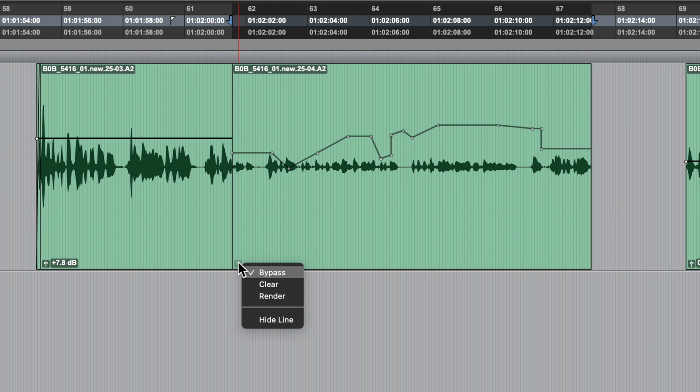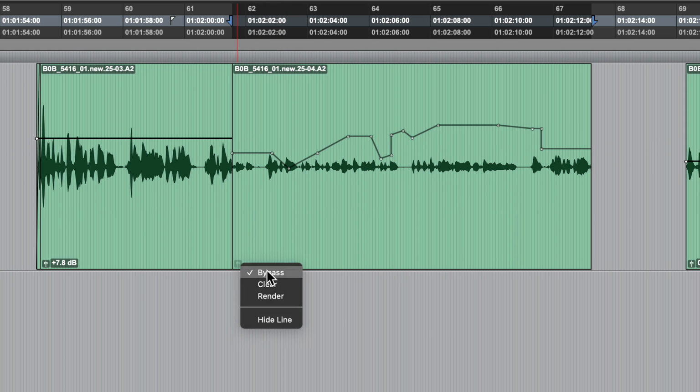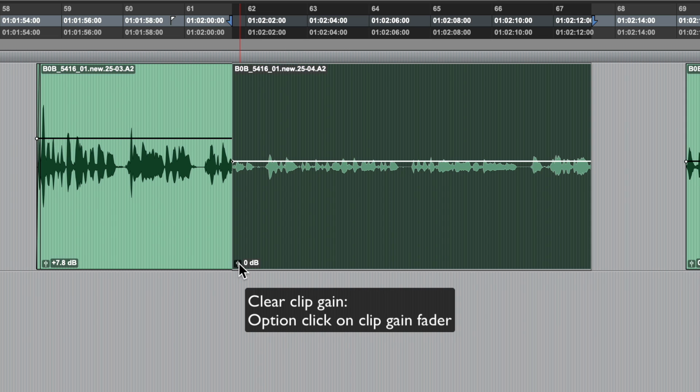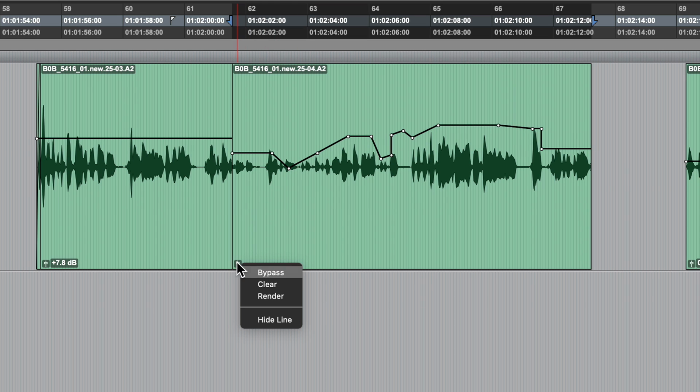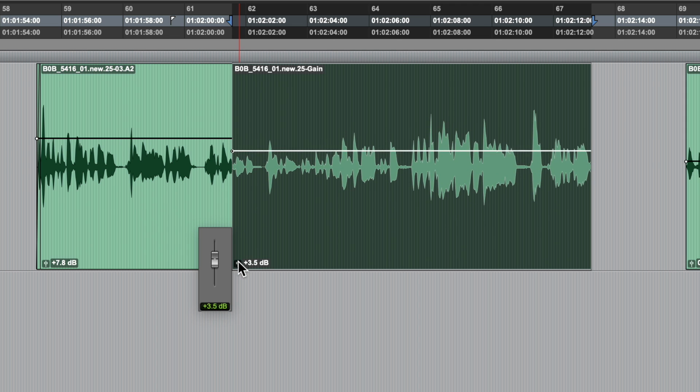Clear is fairly self-explanatory, it just completely removes the clip gain. If I undo that for a moment, there's actually another way to revert it back to zero, which is to option click on the clip gain fader, which obviously is quicker. Render clip gain will create a new clip which has the effect of that clip gain baked into it. This new clip has its own clip gain line, with the settings of course defaulted to zero, and you can make adjustments from there if need be.